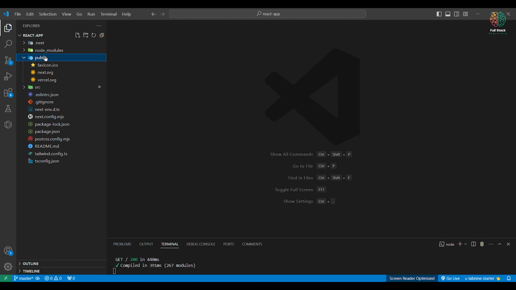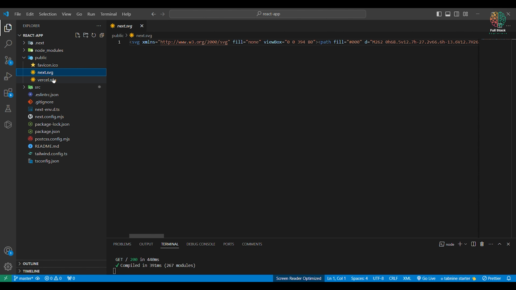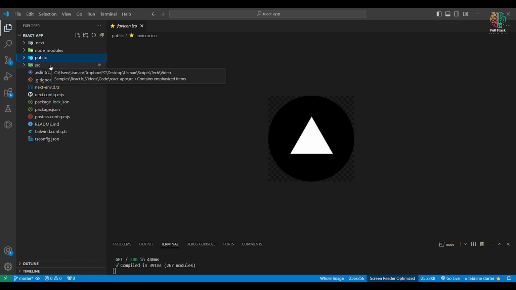Next, we have the public folder. This folder contains static assets such as images, fonts, and other files. The files in this folder are served directly at the root URL. For example, public/favicon.ico is accessible at /favicon.ico. Next, we have the src folder.